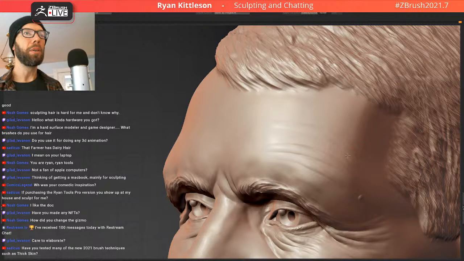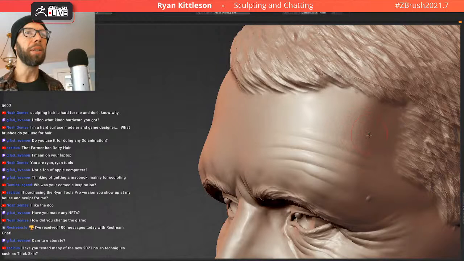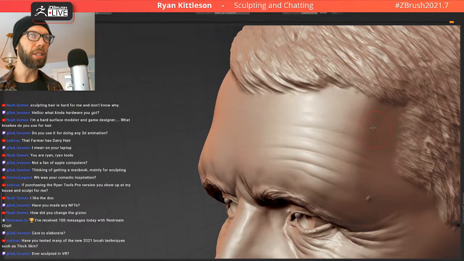So I'm using a clay brush with an alpha that kind of rounds out the shape a little bit. And then I'm going to go back in with a crease brush and define some of these creases a little bit more tightly.